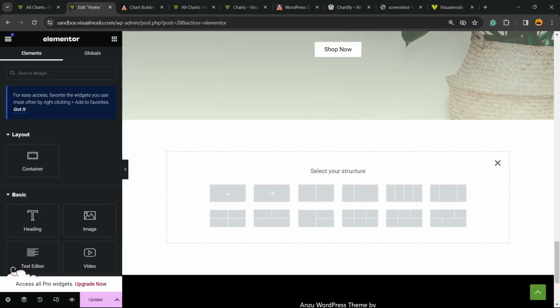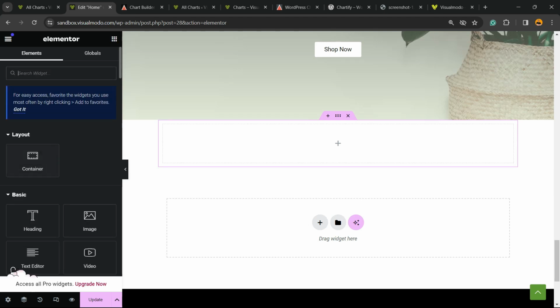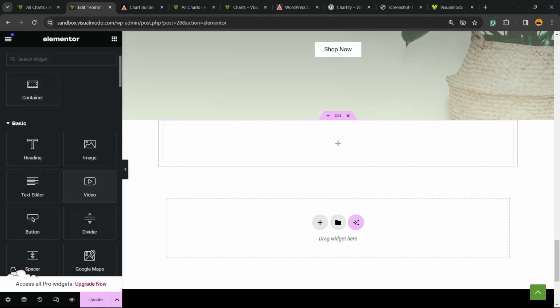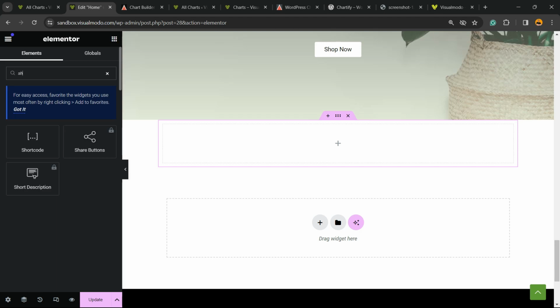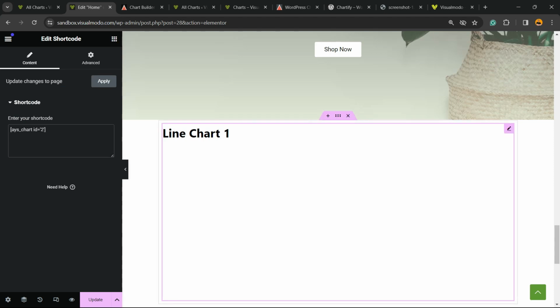Let me click on plus button. I would like that the chart have the entire page, so just like this. I'm gonna click into this plus button. We can apply a container, or we can enter from the left sidebar of menus. Click into the elements and search for shortcodes, just like this. Enter your shortcode.